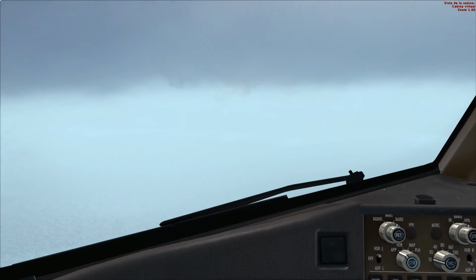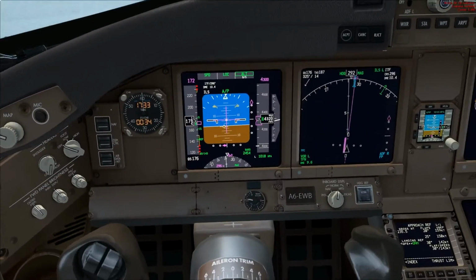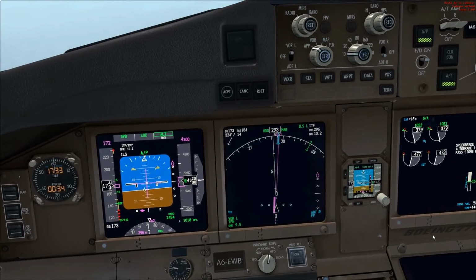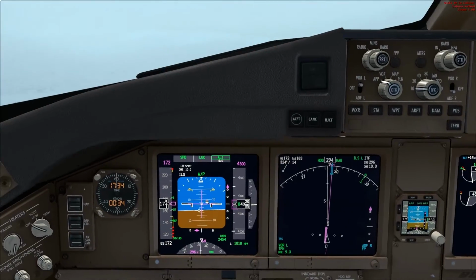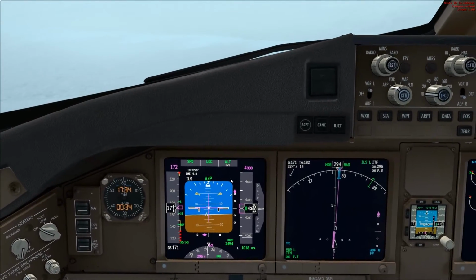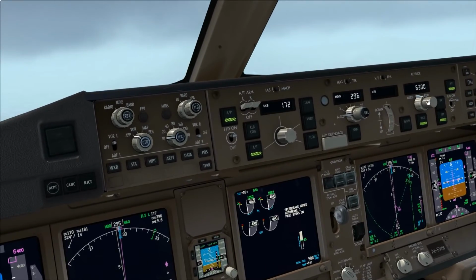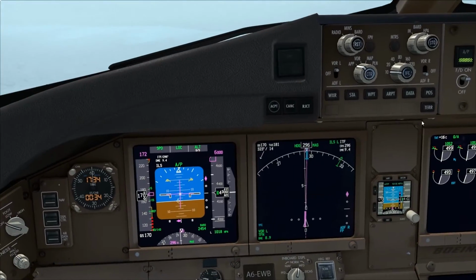Still cannot see the runway. Great weather provided by Active Sky Next. So let's arm the speed brake. You see the final altitude is there. Now we select the missed approach altitude, 6,000 feet. Our missed approach altitude, very important not to forget this.